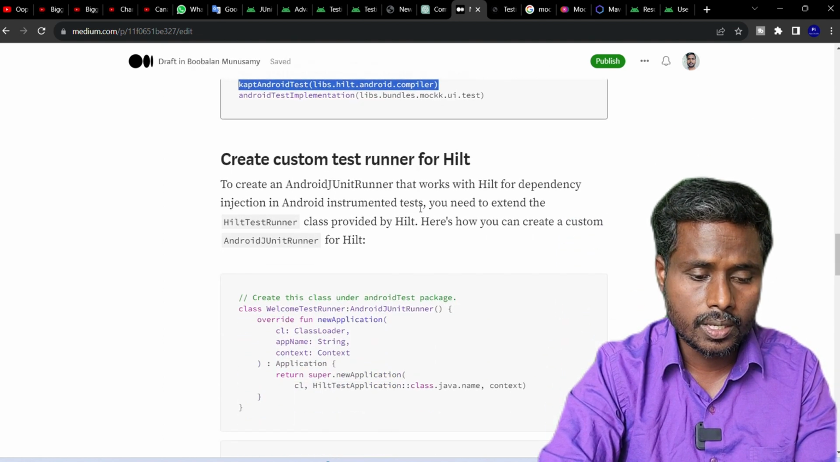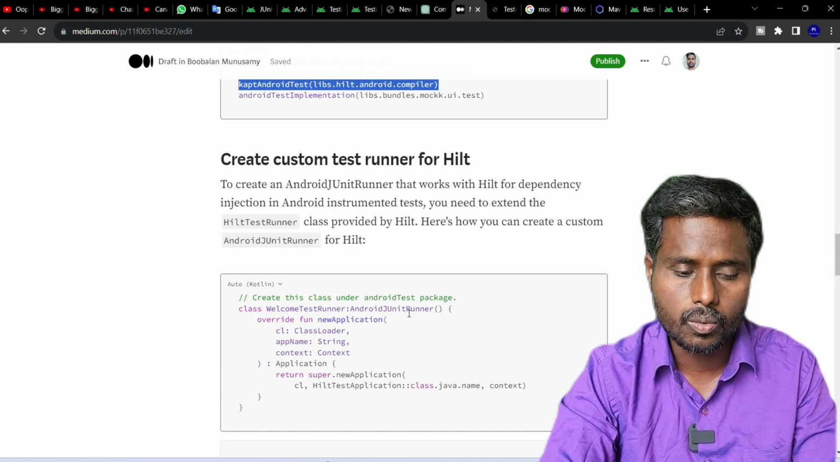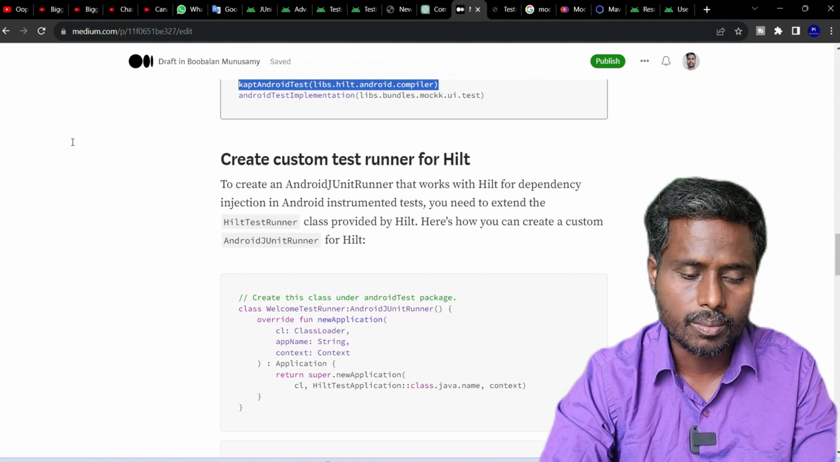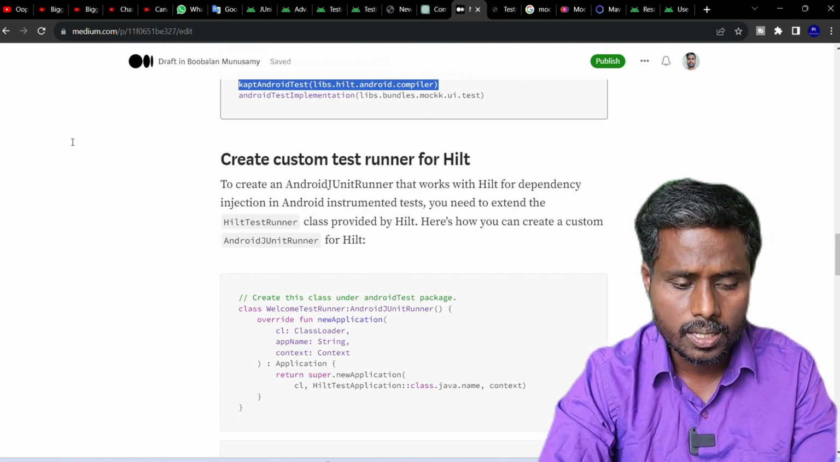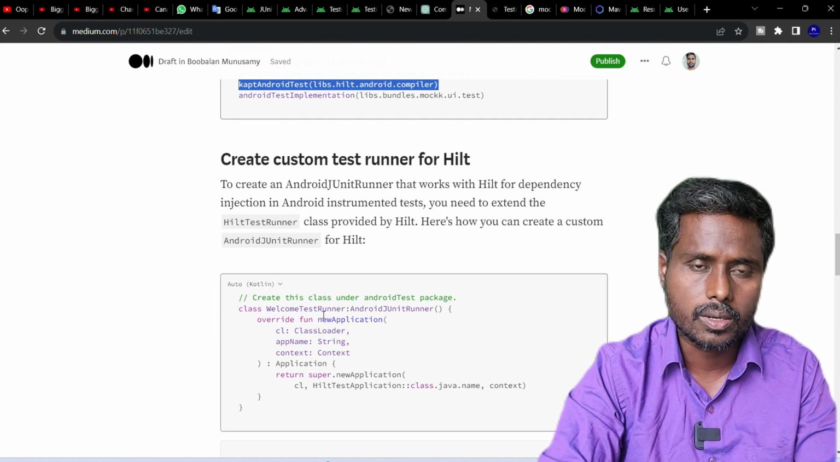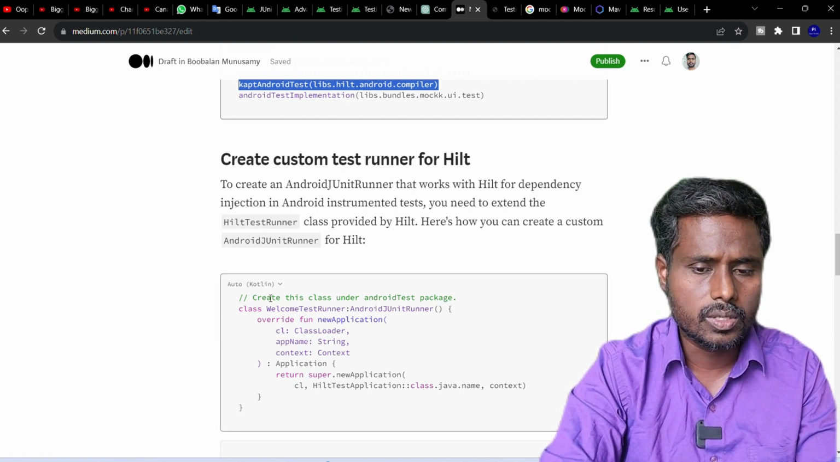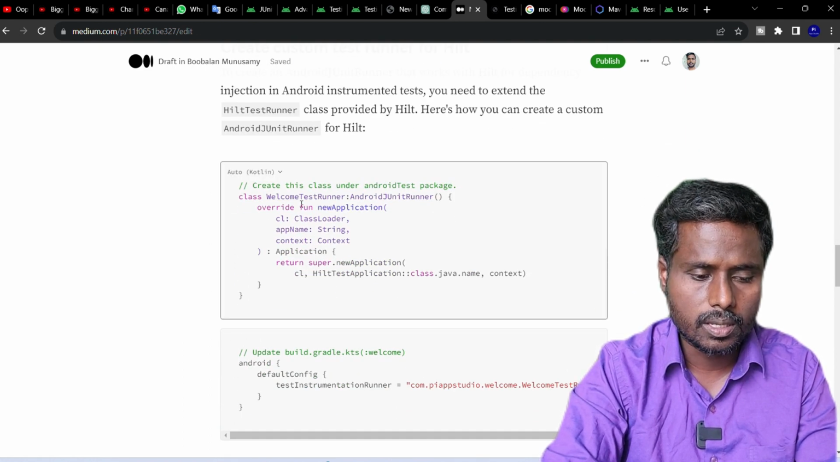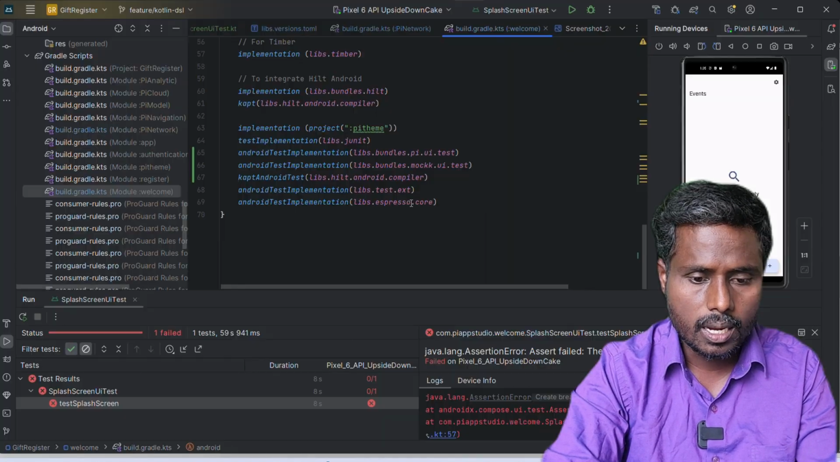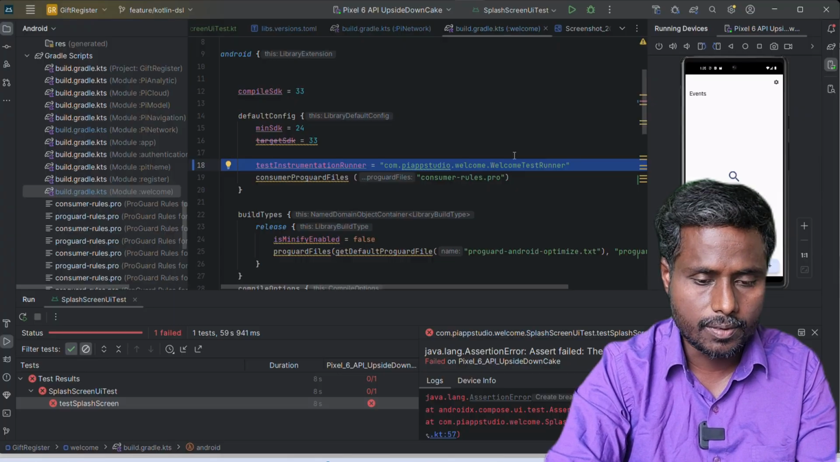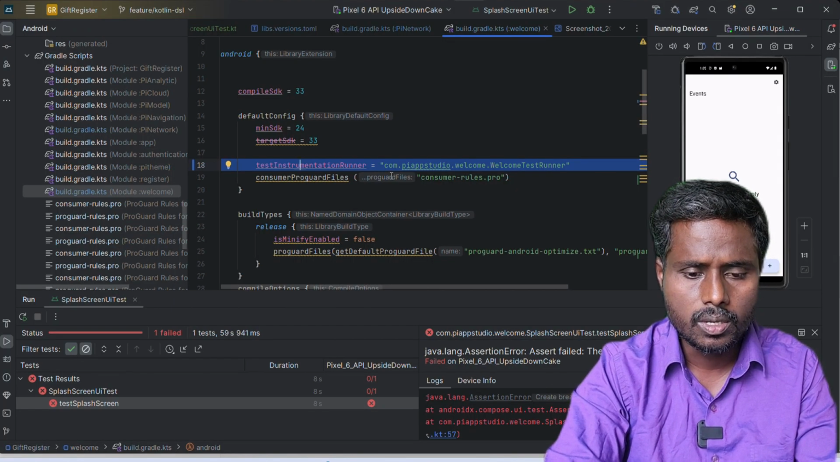Then we create a custom Android JUnit runner. We need this because we are using the Hilt annotation across the different modules. If you use Hilt, you have to have your own custom runner that inherits from the AndroidJUnitRunner. You just have to follow the documentation to know more about it. Once you have created this custom runner, go to your welcome module and update the test instrumentation runner. Earlier it pointed to the default test runner. Now we need to change it to our newly created test runner, which we call the welcome test runner.